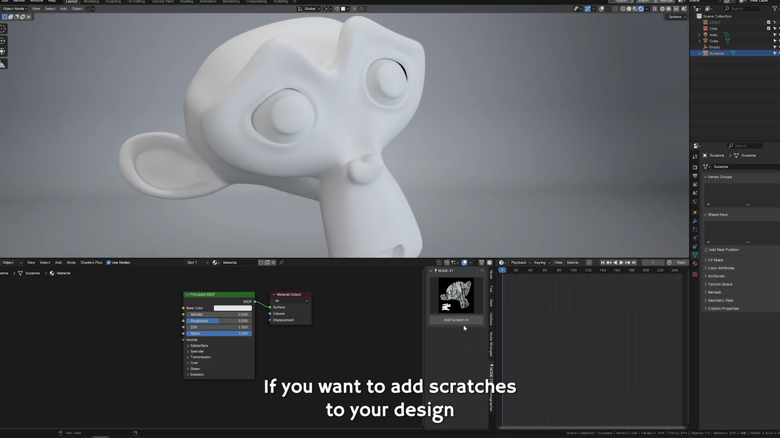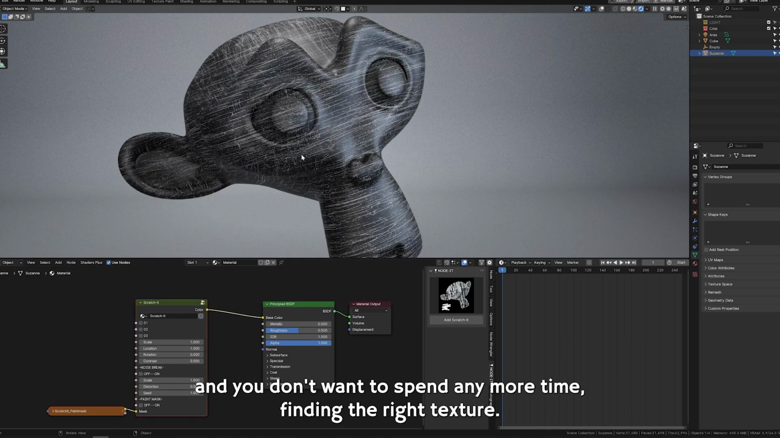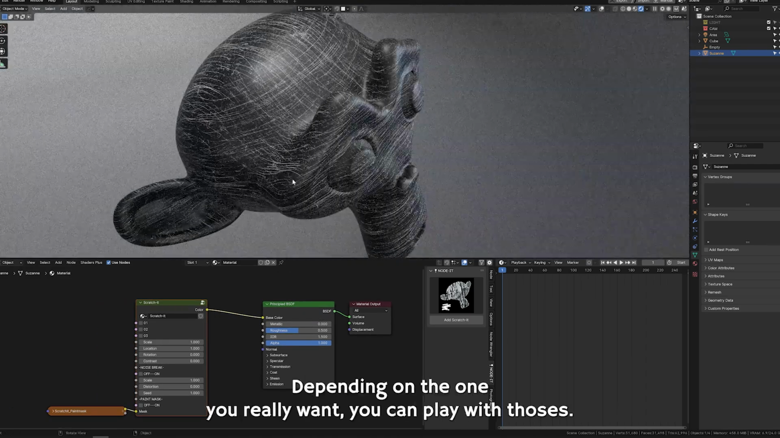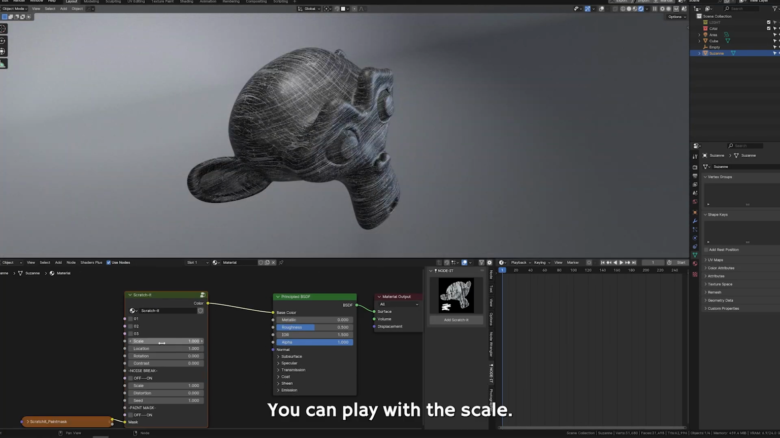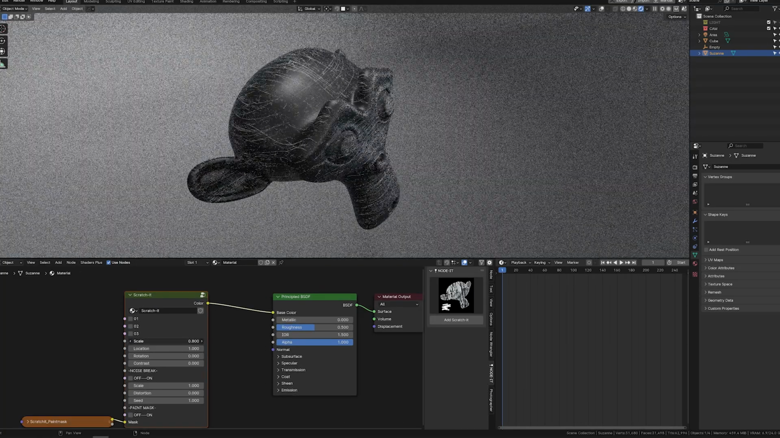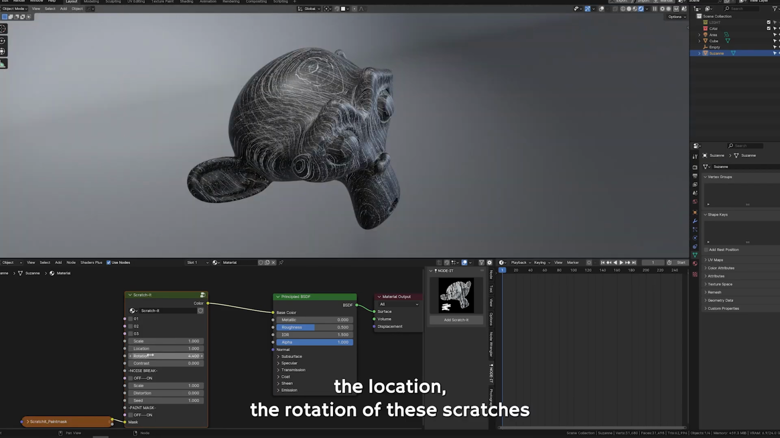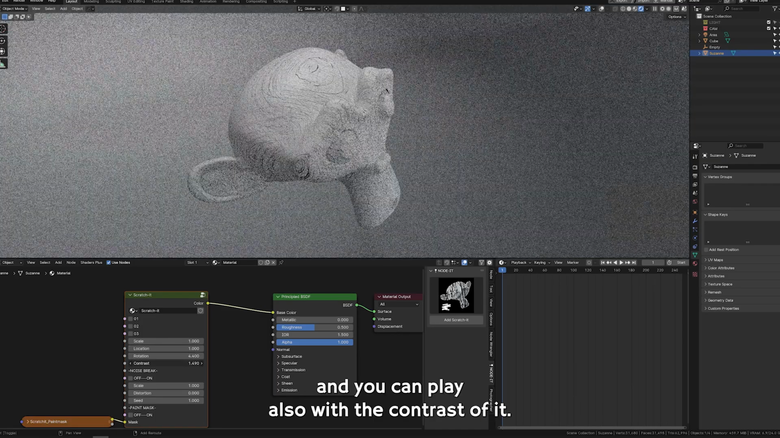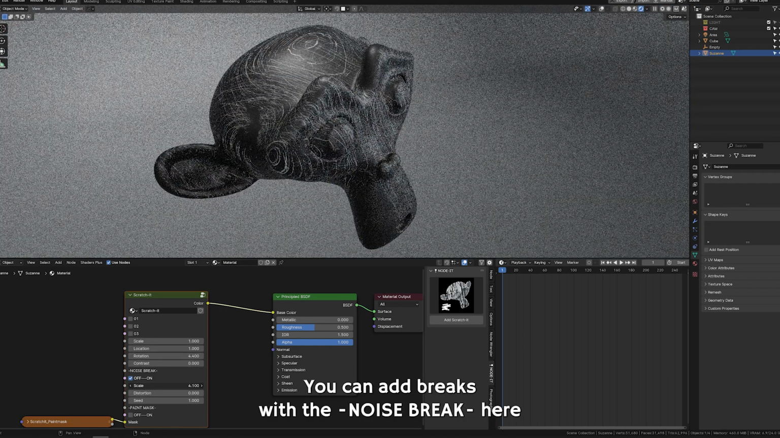Scratch is going to be here if you want to add scratch to your design and you don't want to spend any more time finding the right texture. So it comes with different textures here. So depending on the one you really want, you can play with this. You can play with the scale, of course. The location, the rotation of these scratches, and you can play also with the contrast of it. You can add breaks with the noise break here.